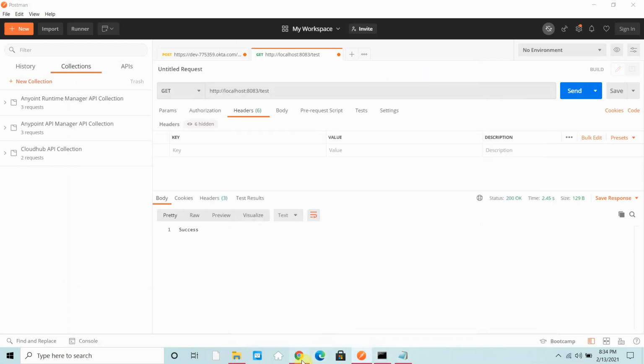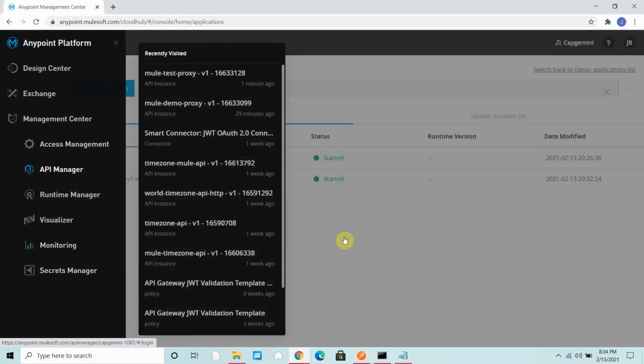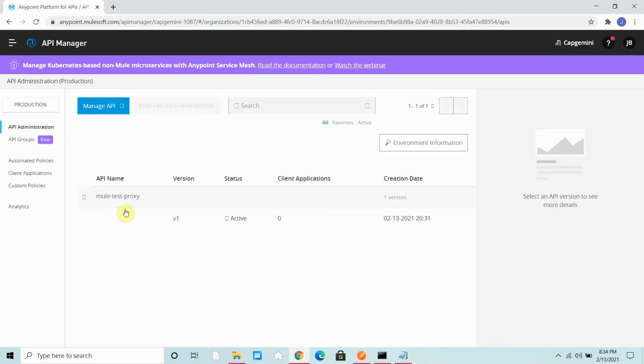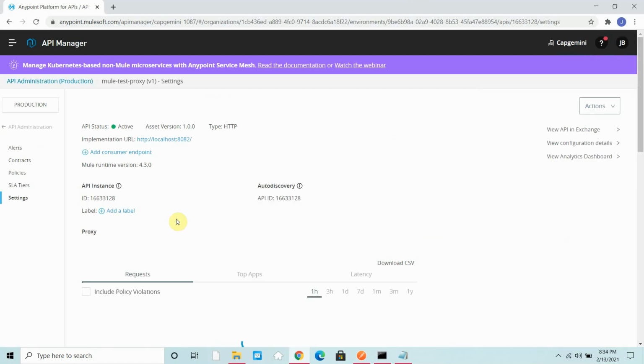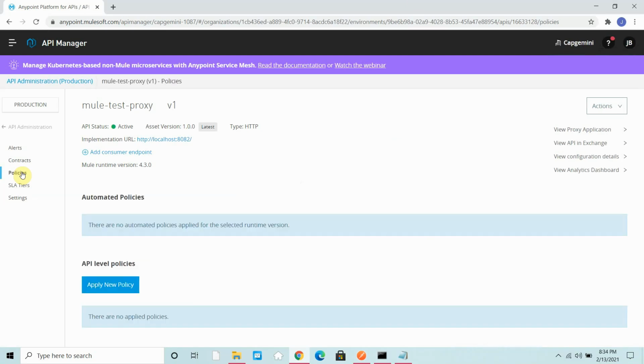Now I want to apply some authentication on top of my proxy to secure my API. So I can go to API Manager. Once you have registered your API in API Manager, you can apply any policy for your on-premise applications also, using an API proxy or API auto discovery. I can say policies. You can say apply new policy.